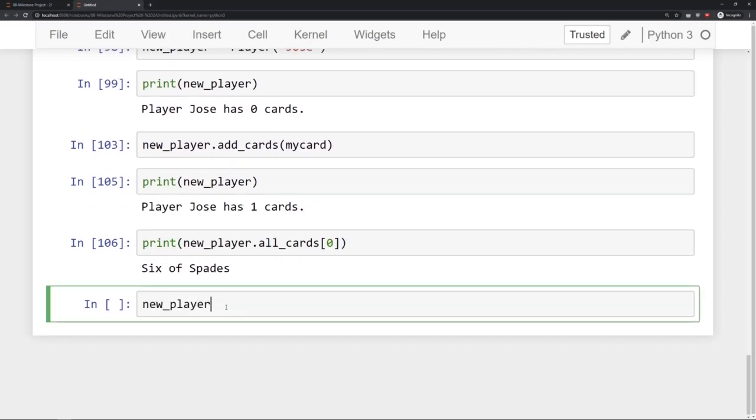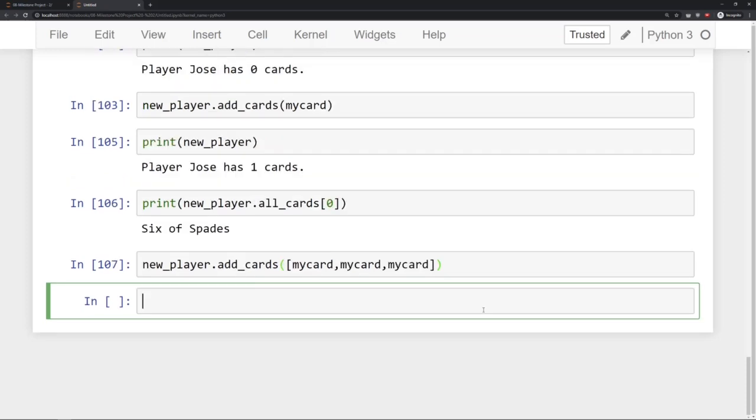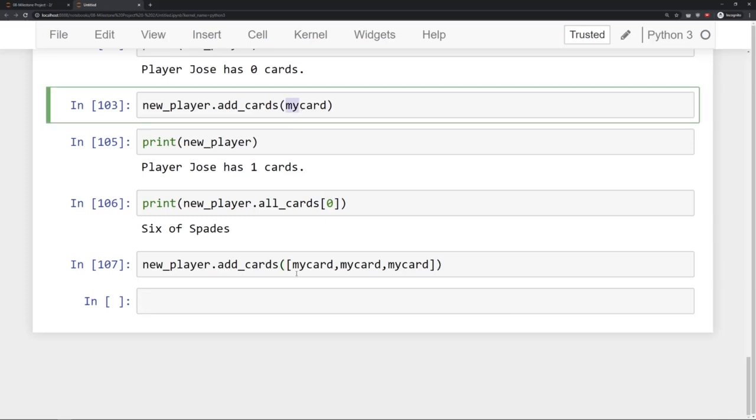Just to make sure it's working here, we're going to say new player, add cards, and I'm going to create a list here of my card, my card, my card, essentially grabbing that separate card object that we made, which was a 6 of spades, and I'm going to add it multiple times. We won't really be doing this in the game logic because there's only one instance of each unique card, but in this case, we're imagining that I'm duplicating that 6 of spades outside, and then I keep adding it to my hand. Okay, so now I should have 4 cards. That original 6 of spades that I added, and then these 3 more.